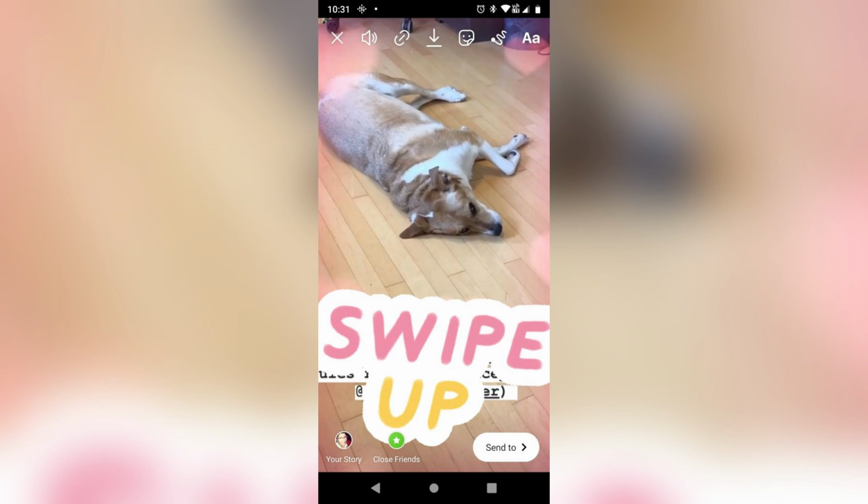Once you've added your link, it's time to add a call to action. Most creators use a GIF or text that says swipe up to let viewers know they can swipe up to take action. And that's it, guys.